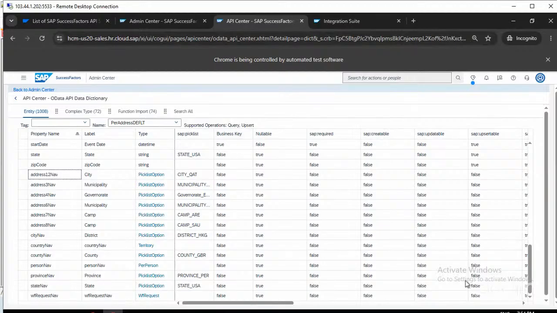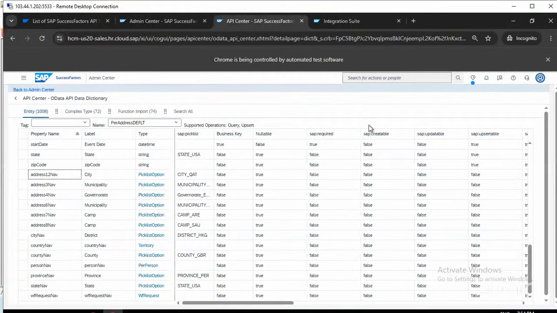Okay. If there is time, we will go through the authentication, how to create the OAuth authentication between SuccessFactors system and CI. Those steps I will show you.